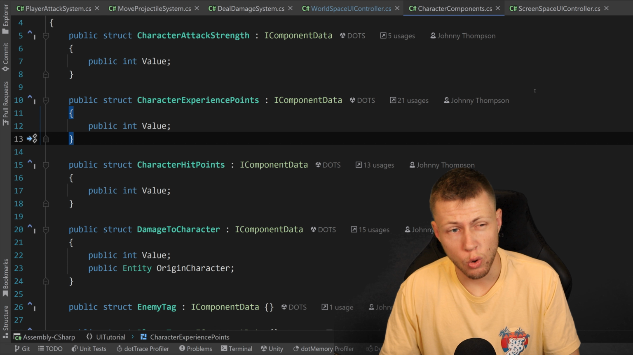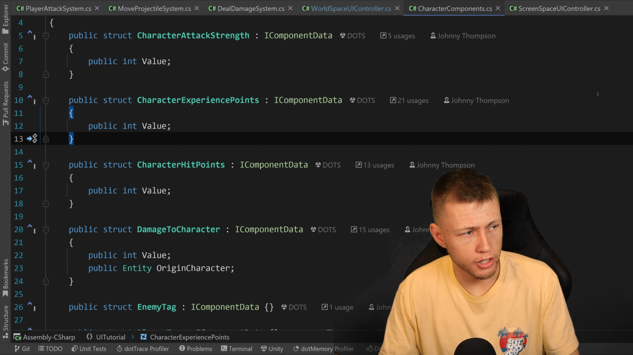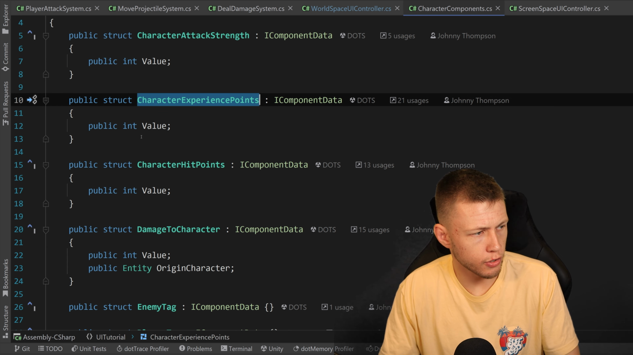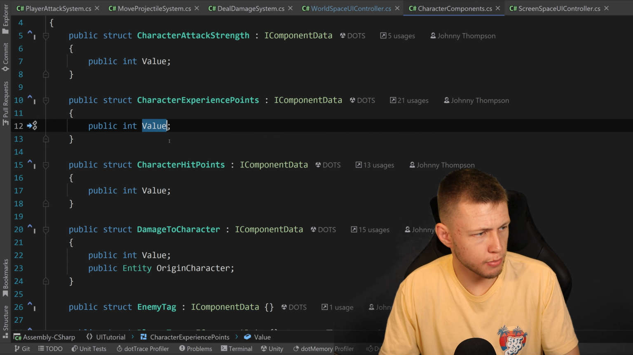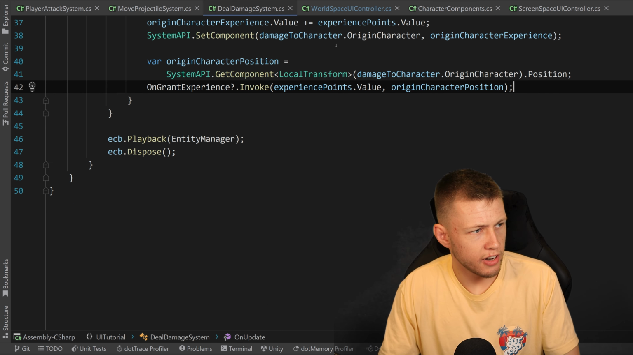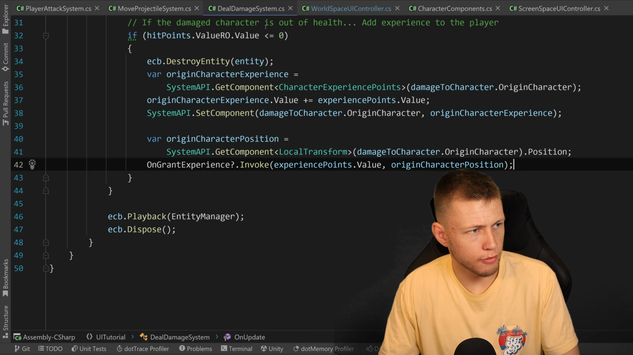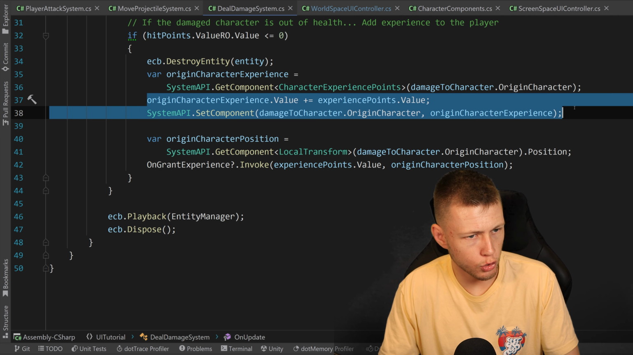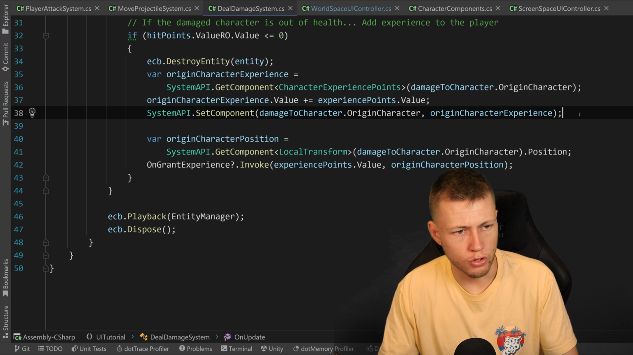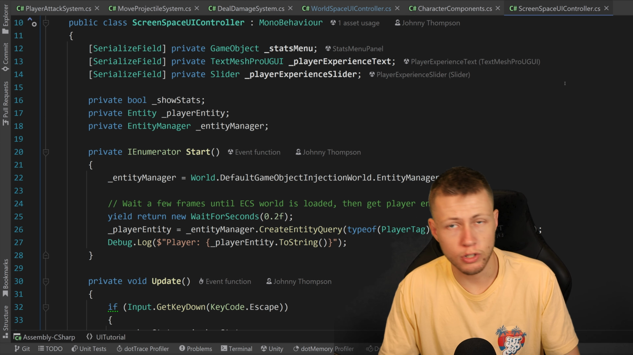So again, there's not really a whole lot of stuff that needs to be set up on the Unity ECS side because our player already has this character experience points, which just has this public integer value on here. And then again, in our deal damage system, if our player is actually gaining experience, we're going ahead and increasing the experience in here. So the data has basically already been set over on the ECS side. Now it's really just up to the MonoBehaviour side for us to read that data.